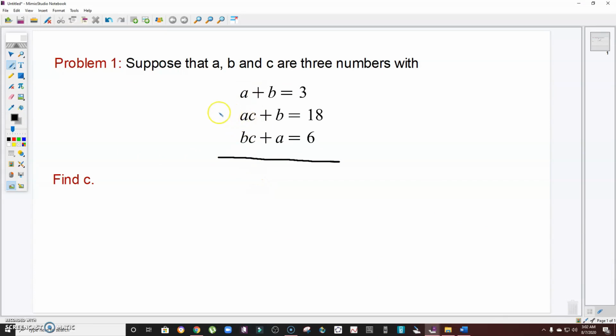Alright, so, suppose I'm going to add equation 2 and 3. Okay, so, i-add ko yan. Kunyari, AC plus BC plus A plus B. Okay, equals 24. Then, factor out ko yung C. Alright, A plus B. See that?